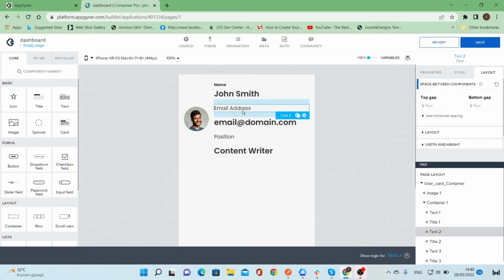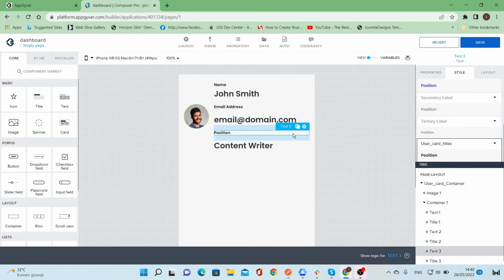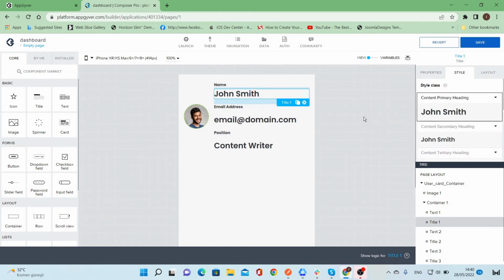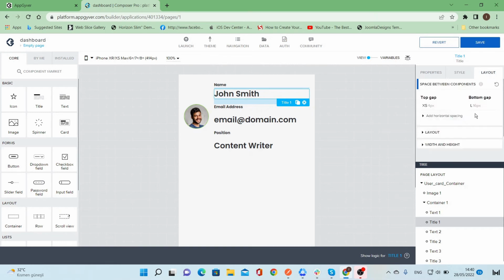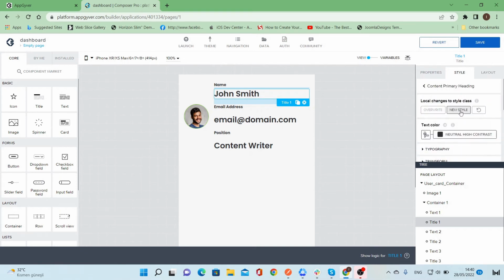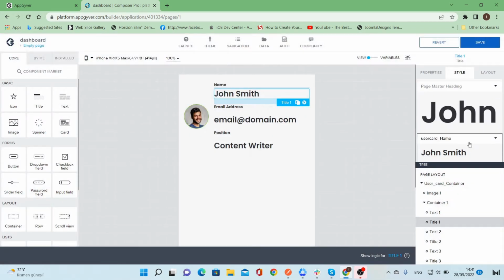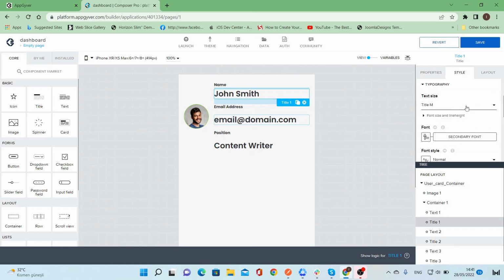Alright, now let's do the same, select the same style for the email address title and also for the position. For the name, I'll do the same, change the gap and the style. Let's make new style for the name. Okay. Change the size of the font.